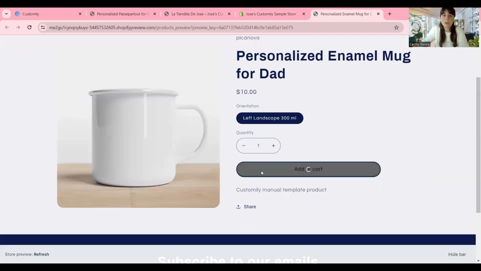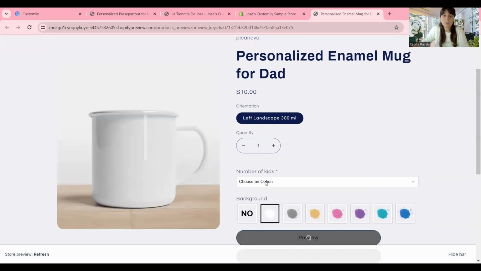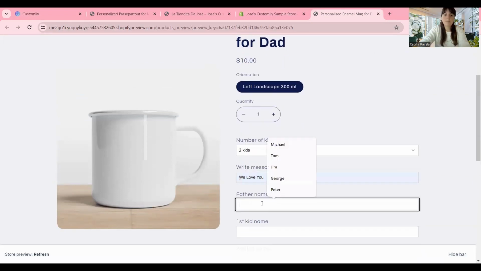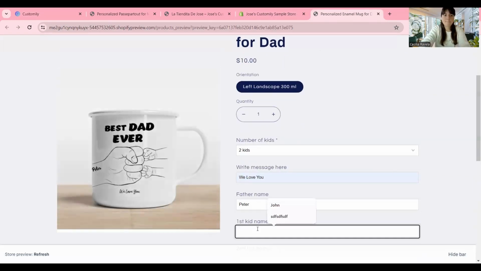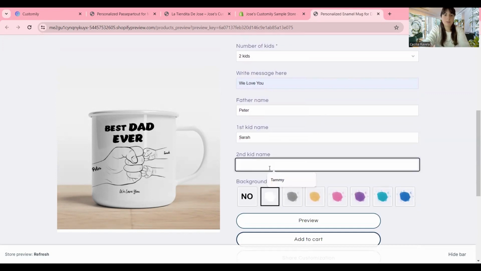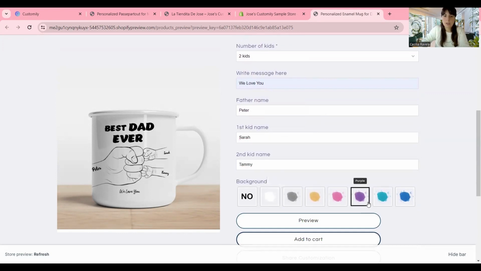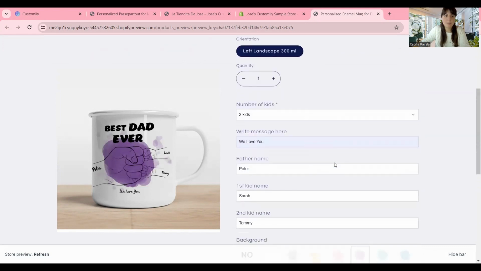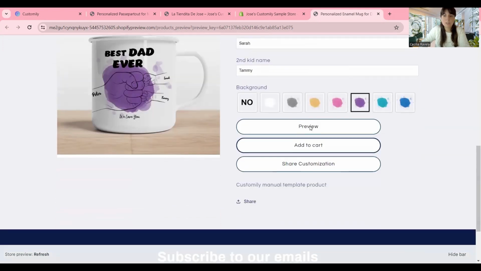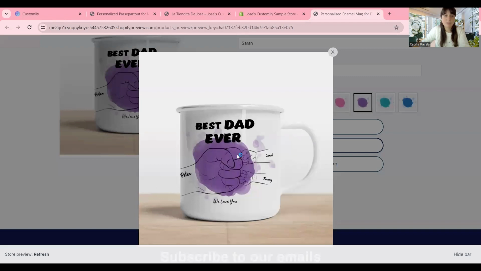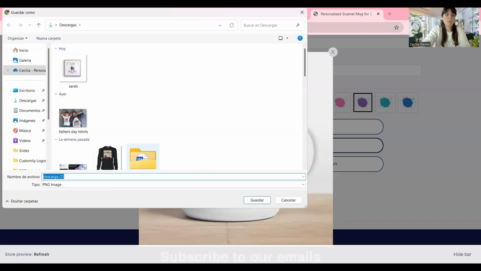And now when we pick the presentation option, you will see that you can now see the complete design, see? Which is great. And for example, let's not forget about the product image. Let's click here on preview. I love this option, so I'm going to save it into the mug.